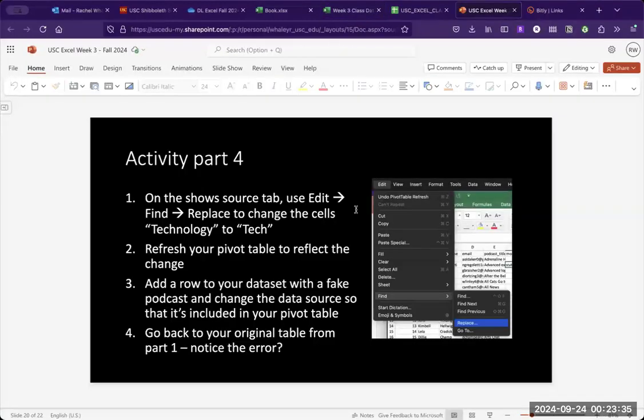All right. So go ahead and do a find and replace, change a category, refresh your pivot table just to get a practice run of that. You should also try adding a row to your data set. Just add like a fake podcast name, and make sure you can successfully change your data source, which you can do in your pivot table ribbon to pick up that extra row. Okay.